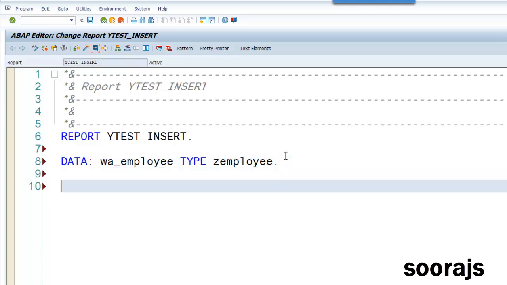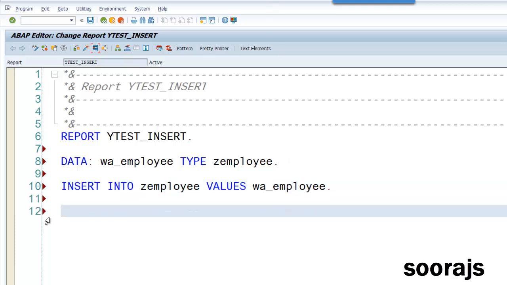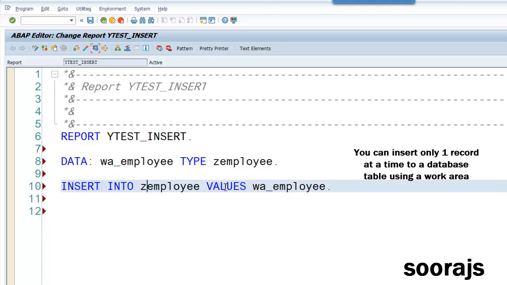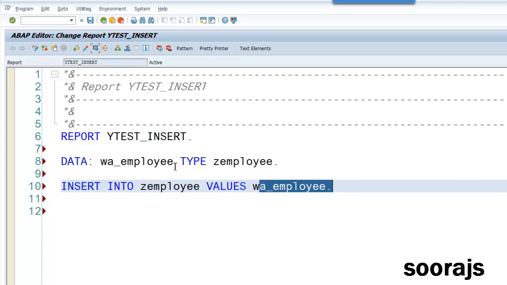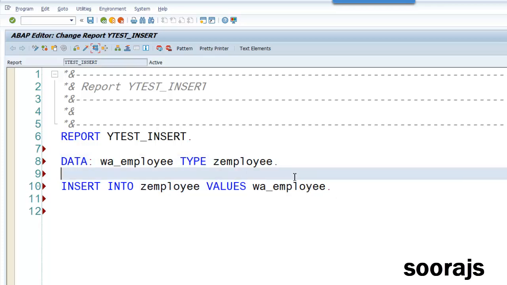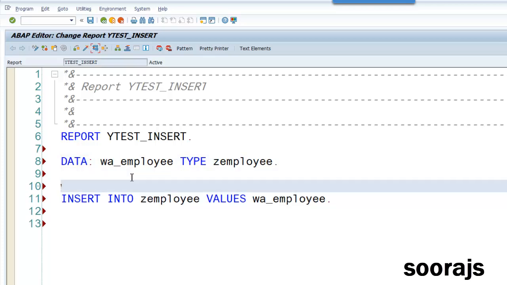Now I'll use the statement INSERT, and I'll say INTO the database table zEmployee, and then I'll use the keyword VALUES. This is the INSERT statement, along with which we add the VALUES addition, and then I'll provide the work area name. Now what we have to do is fill the work area.